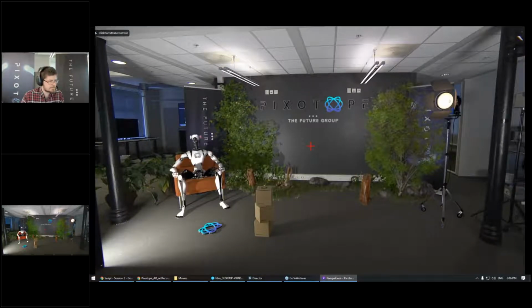Very nice. So again, like this logo on the floor, just having that correct drop shadow really helps sell the fact that it looks like it's physically present.